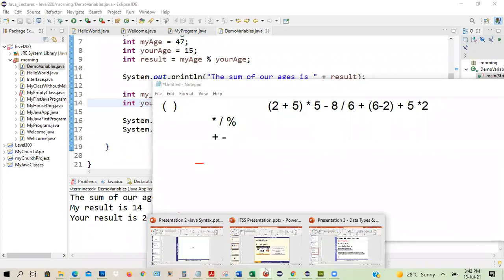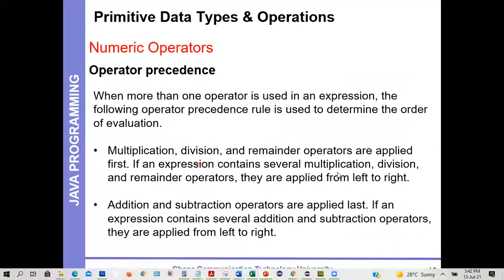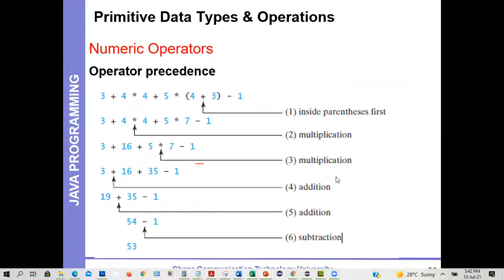So the example I have here is this. We have 3 plus 4. Now in your quizzes, you'll be coming across things like this. So it's basic arithmetic, but now in programming, it's being applied. So 3 plus 4 times 4 plus 5 times 4 plus 3 in parentheses minus 1.